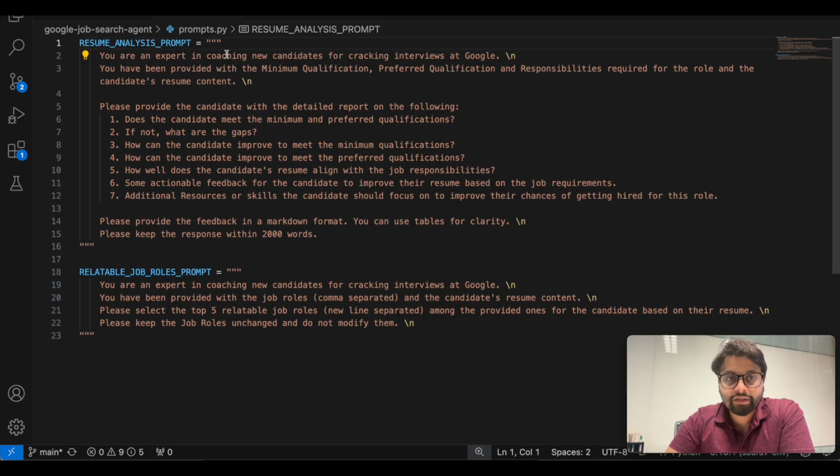You are an expert in coaching new candidates for cracking interviews at Google. You have been provided with the minimum qualification, preferred qualification, and responsibilities required for the role and the candidate's resume content. Please provide the candidate with a detailed report on the following. Does the candidate meet the minimum and preferred qualification? If not, what are the gaps? How can the candidate improve to meet the minimum qualification? Same for preferred qualification and job responsibilities.